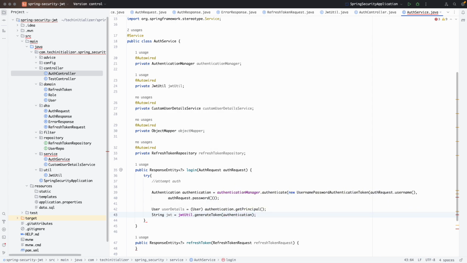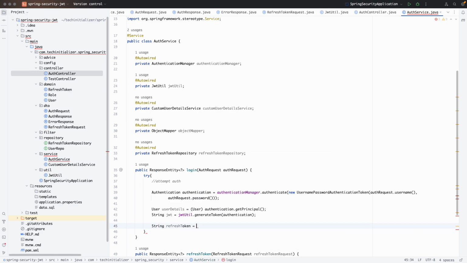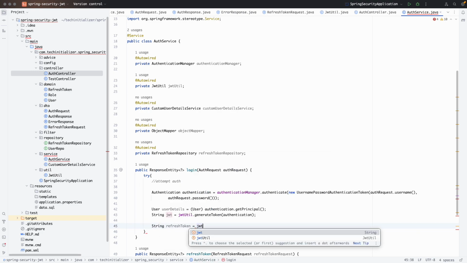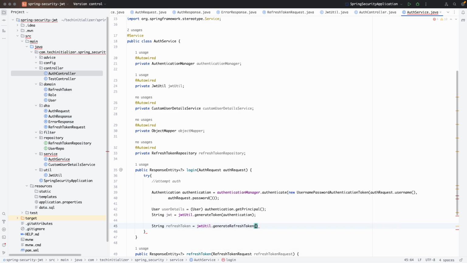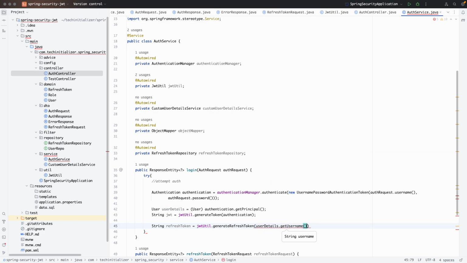So now the JWT is generated, we need to generate the refresh token. For the refresh token, we can use the same method from the JWTUtil class to generate it, and we will be passing the username, userDetails.getUsername. Once the refresh token is generated, we need to persist that into the database as well.